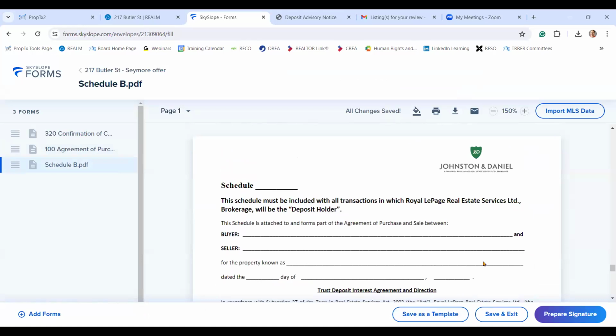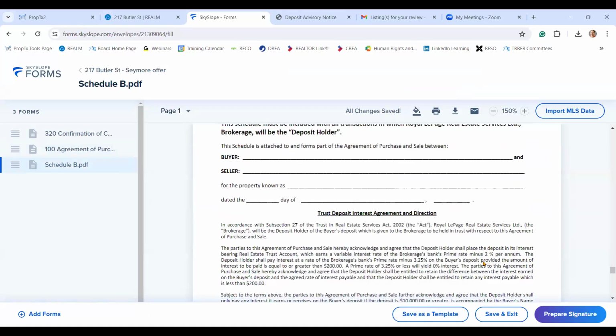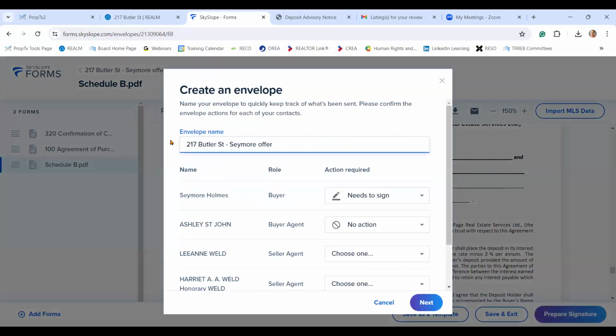Now this is not filled in for me, and I could have maybe filled it in before I uploaded it. But my drawing tools to write on this schedule are in the next screen in the DigiSign platform. So I'm going to say prepare signature. And, again, it's preparing to find out who needs to be signing this. Is it me? Is it my buyer, etc. And now it's ready to create an envelope.